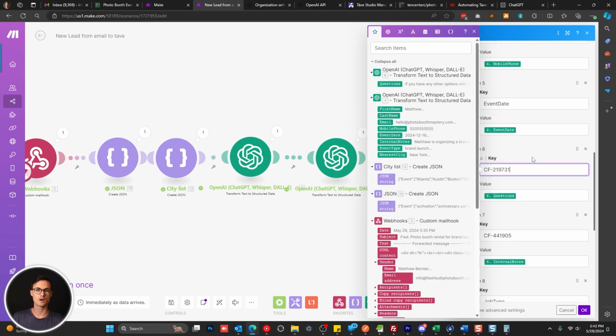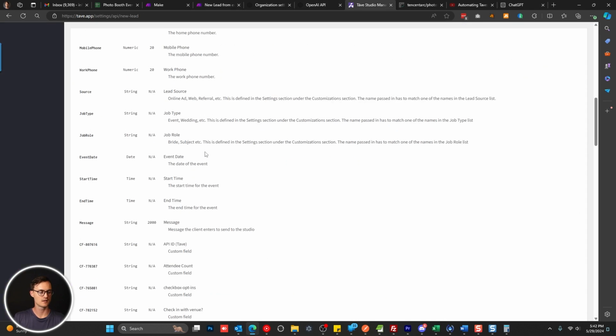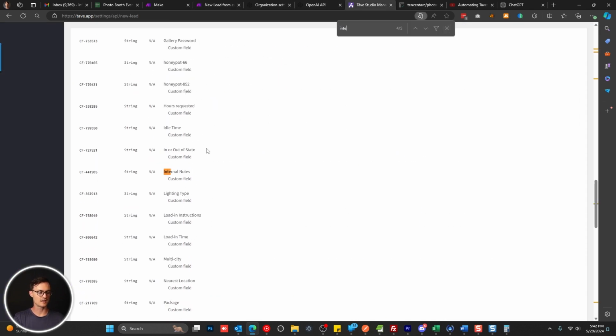And then now here's where the custom fields come in. So for this custom field here, this is step 6 questions. So I believe I wanted this going to internal notes. If we look at our Tave account, our custom field for internal notes is CF441905. So it's not actually called internal notes. It's got a custom code here. So that's what we'd want to copy for this field name.